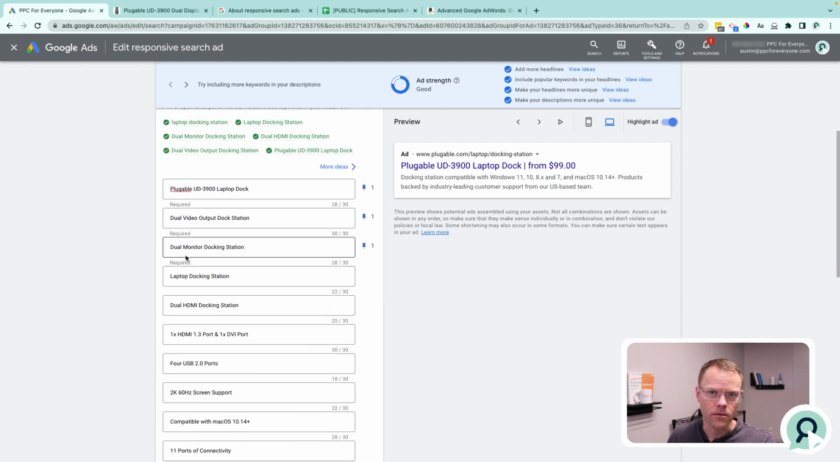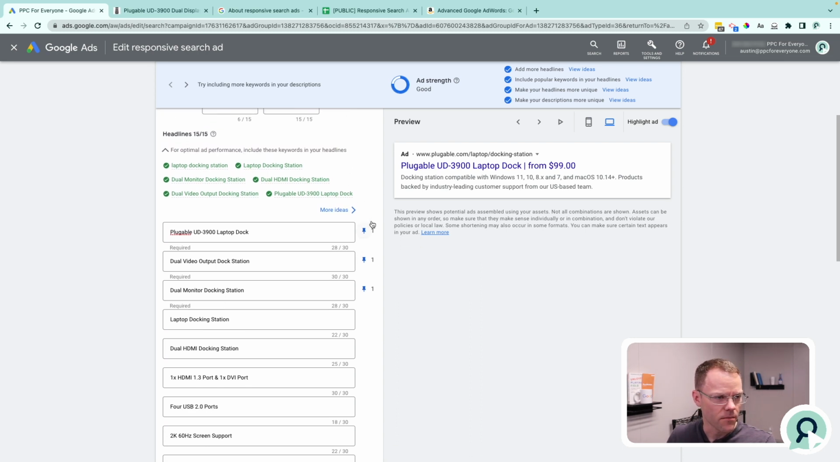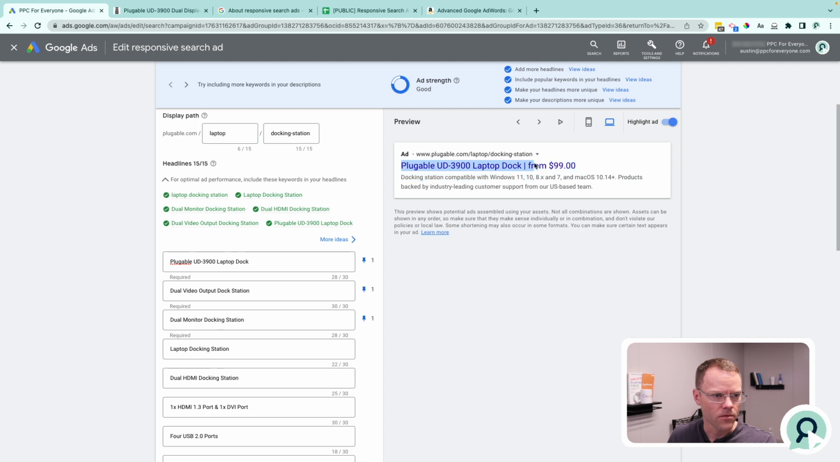But what makes a responsive search ad responsive is that Google will take up to 3 of these headlines and dynamically insert that into your ad at auction time. So the idea is that Google can take any of the 15 headlines that seem the most appropriate from Google's perspective for the search user who's searching on google.com. So for example, in this ad, I have pluggable UD3900 laptop dock from $99. If I click through some more, this one has the same headline 1, but now headline 2 is different. That's a call to action that I've written down in one of the ad examples.